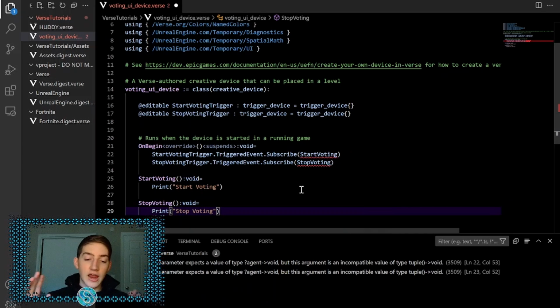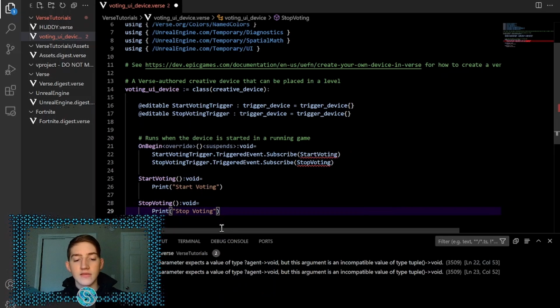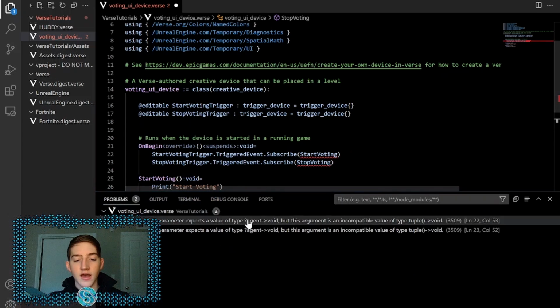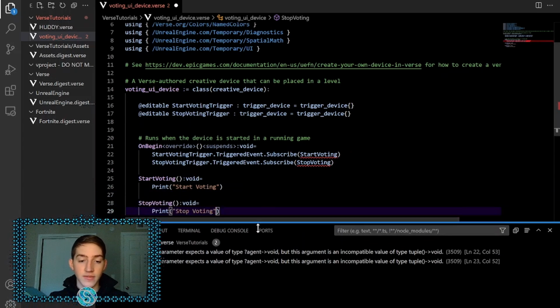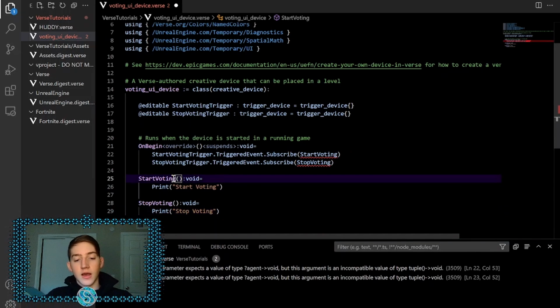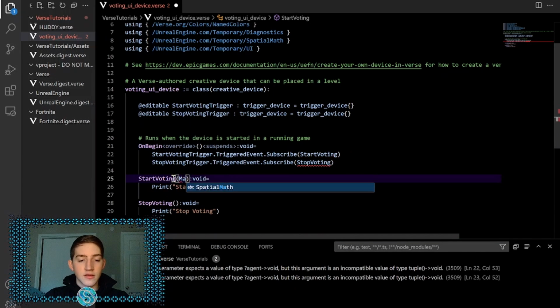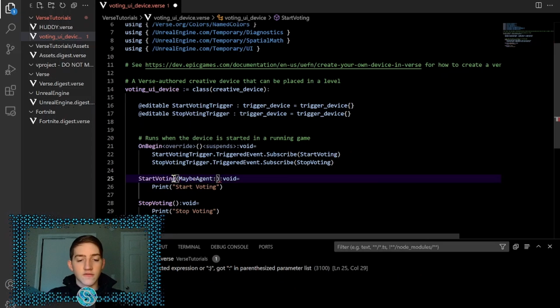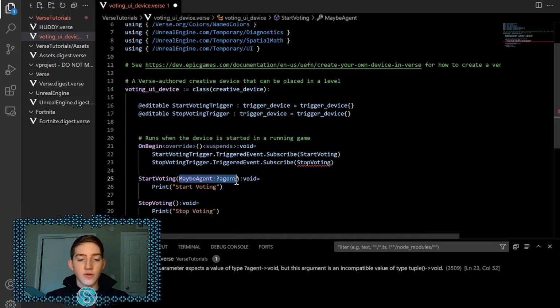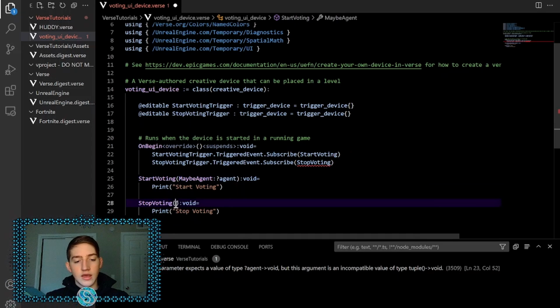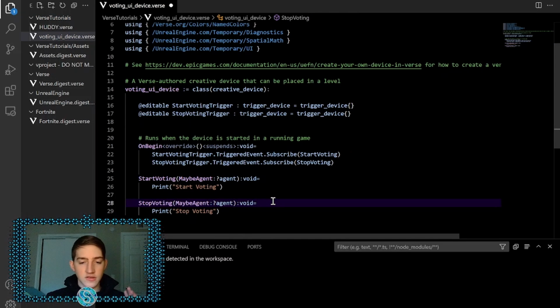You'll notice there's still an error here. It is asking for a parameter of type optional agent because that's what the trigger device passes when it's triggered. To fix this, just add MaybeAgent of type ?agent and add this to the other one as well. And now it can properly call both functions whenever the trigger is triggered.